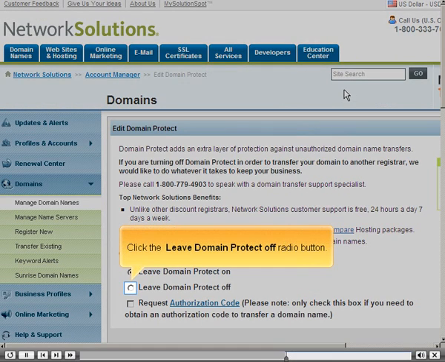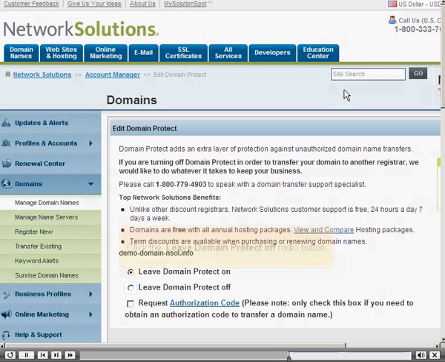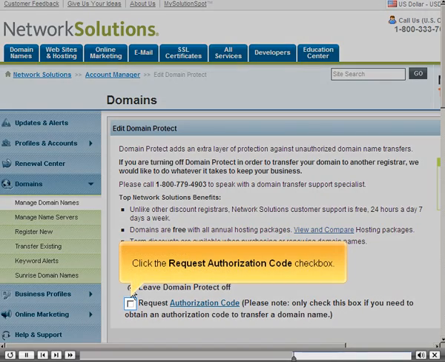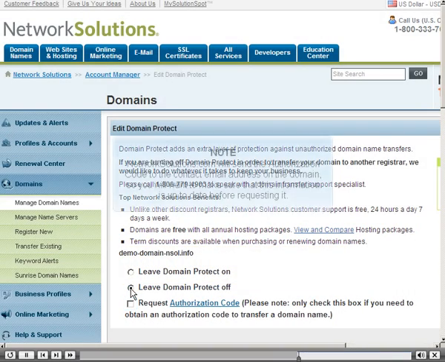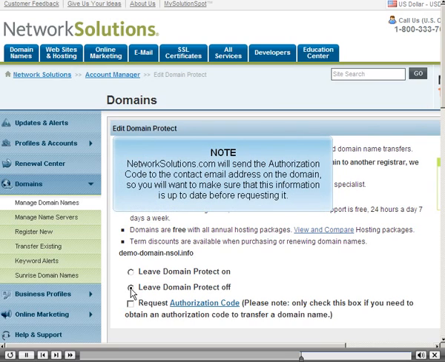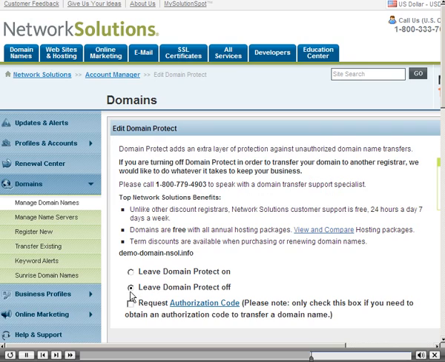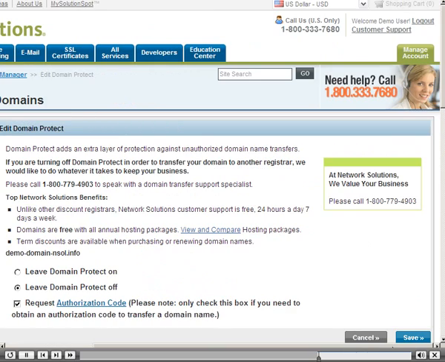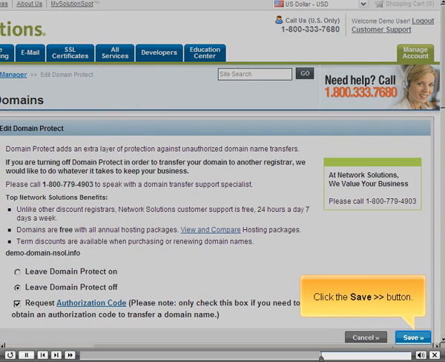Click the Leave Domain Protect Off radio button. Click the Request Authorization Code checkbox. networksolutions.com will send the authorization code to the contact email address on the domain, so you will want to make sure that this information is up to date before requesting it. Click the Save button.